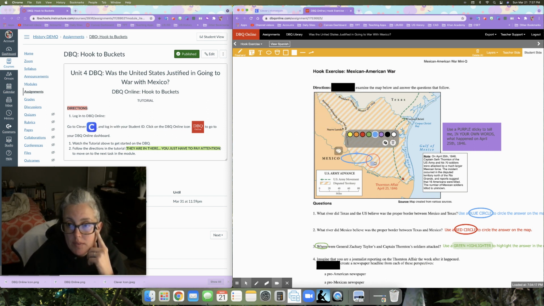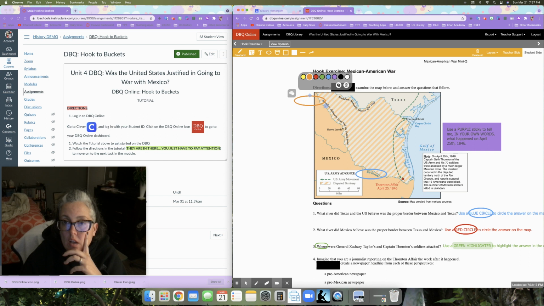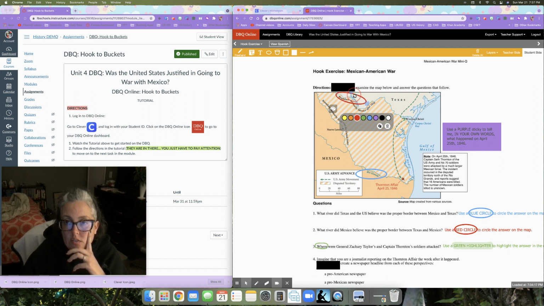So I'm going to go ahead and take my blue circle and put it over the Rio Grande. Okay. What river did Mexico believe was the proper border? We're going to use a red circle. So I'm going to go back to my circle, I'm going to use the red one. And they thought it was the Nueces River. So I can kind of click and drag. Okay.